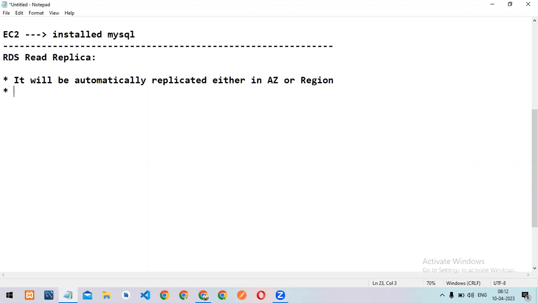Why is it replicating? For example, if you are selecting the Mumbai region, you are creating your database under the Mumbai region. But because of this read replica concept, the data which is available in the Mumbai database will be automatically replicated to the other regions or other availability zones' databases as well. That facility RDS is giving with read replica.